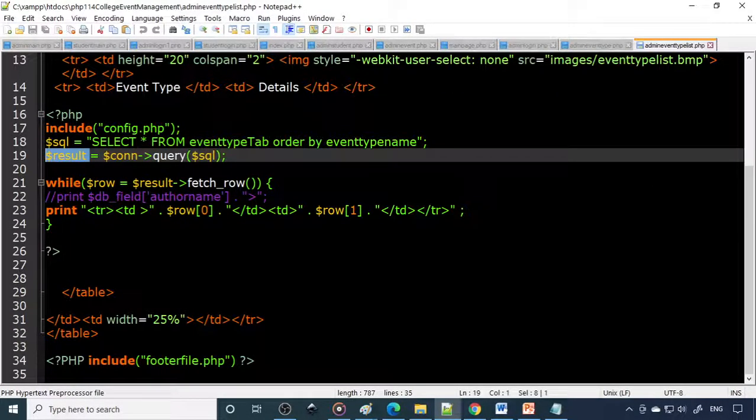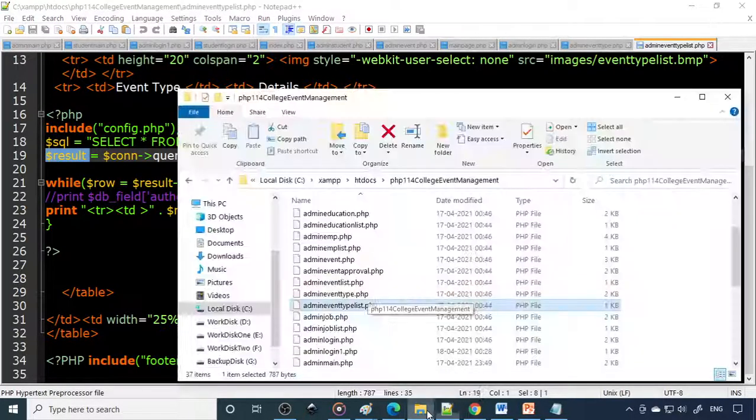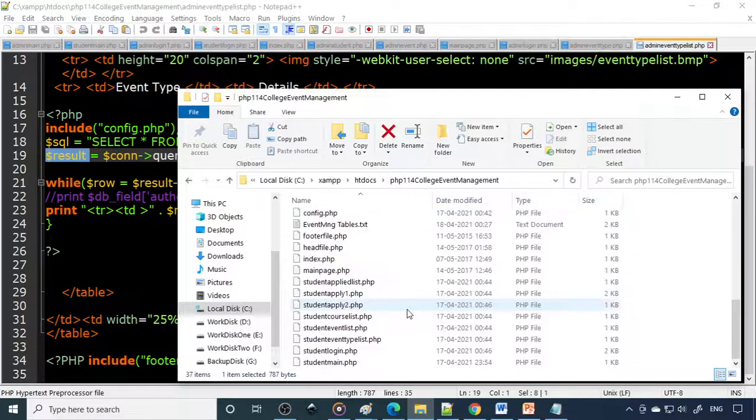So hope you understand the concept. Please try this. We have provided the source code, so download it, and then you can always try this.